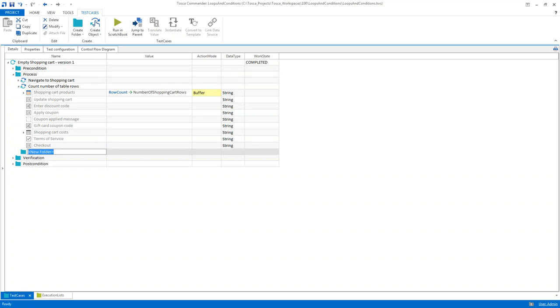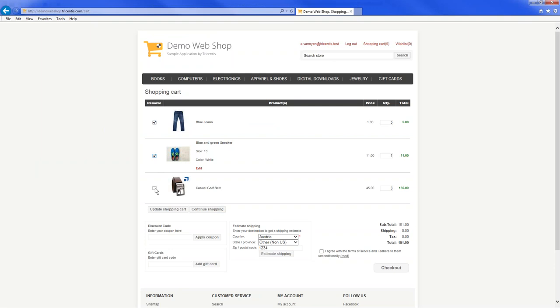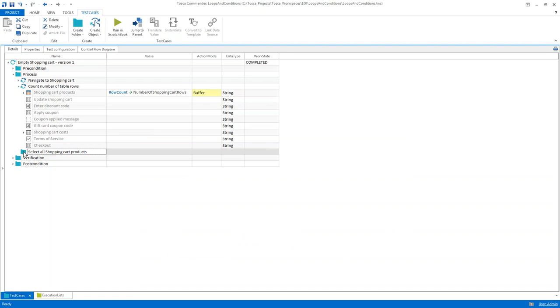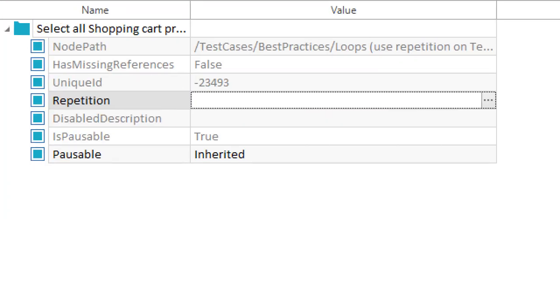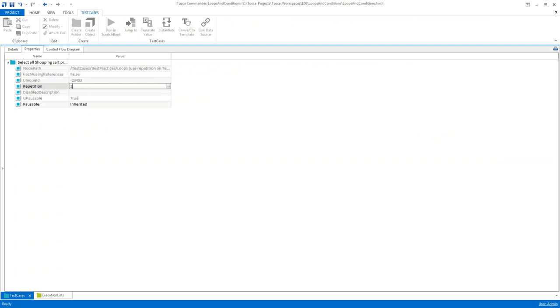Okay, the next thing we're going to do is we're going to create a folder and call it select all shopping cart products. So if I want to select the shopping cart product, I have to tick those checkboxes in my shopping cart. Okay, this means I have to repeat some step. And therefore, I have the possibility to set in the property of a test step folder a value for the repetition. As you see in here, each test step folder, so not the test case, only test step folders, have the possibility to set a repetition. I can now make this hard coded to say I want to repeat two times or three times or four times. In our case, this would make no sense.